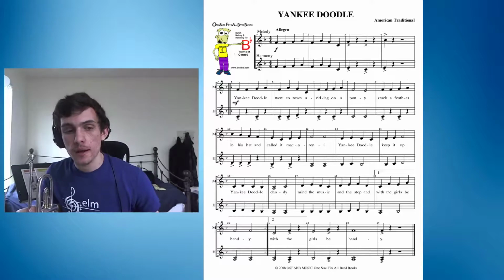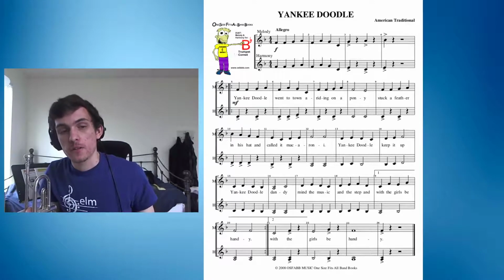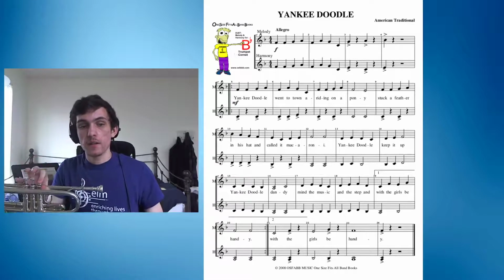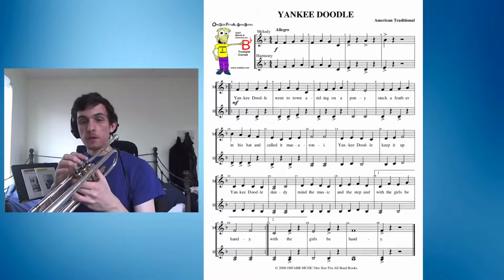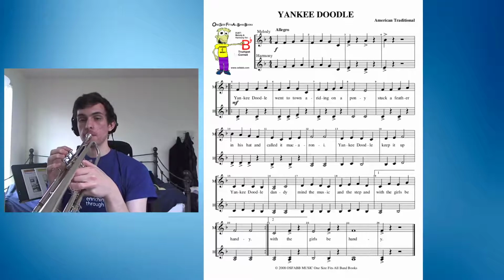And there's a new note in that one. Well, it's a new note for this piece that we haven't played. Oh, we played it in the first line, but there's a B flat there. And B flat is just first valve. We worked on the B flat major scale last week, so you guys should know that one. Do one more time. 1, 2, ready.